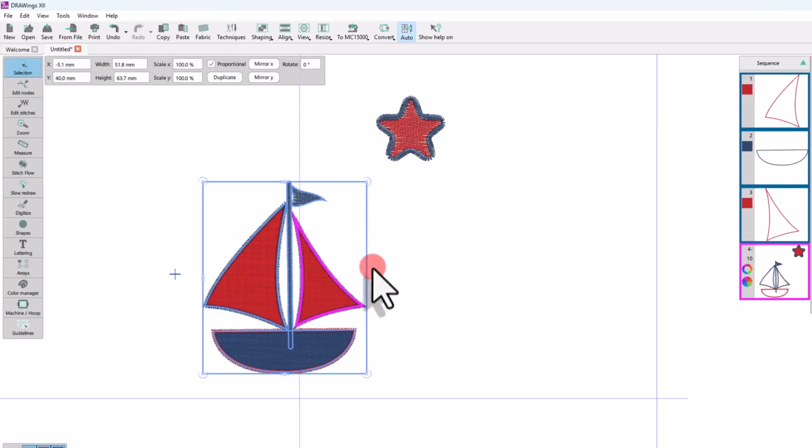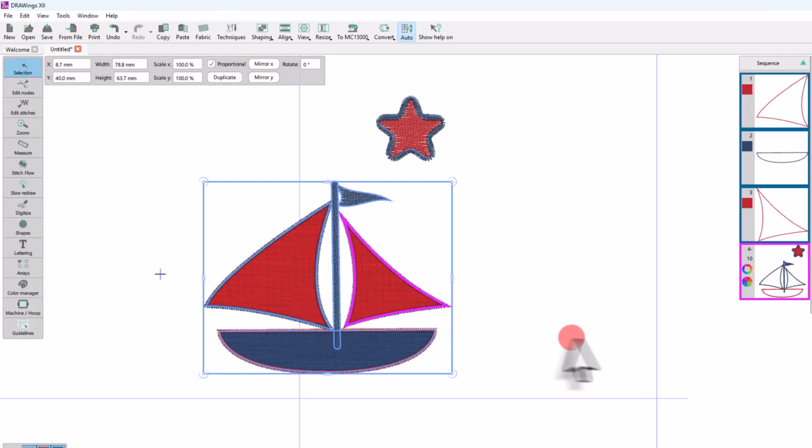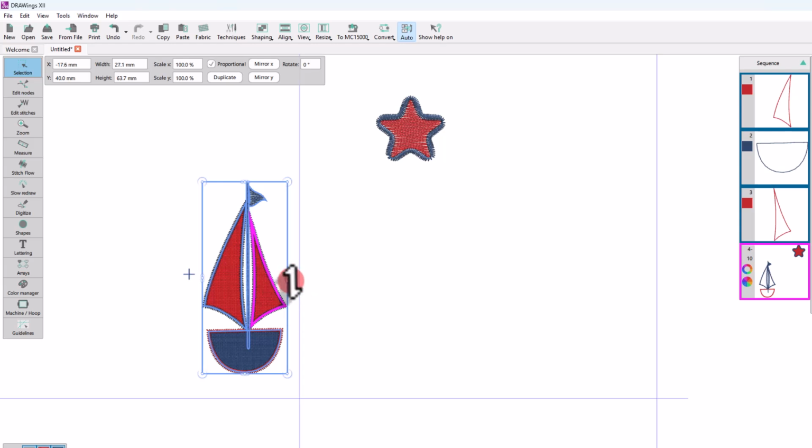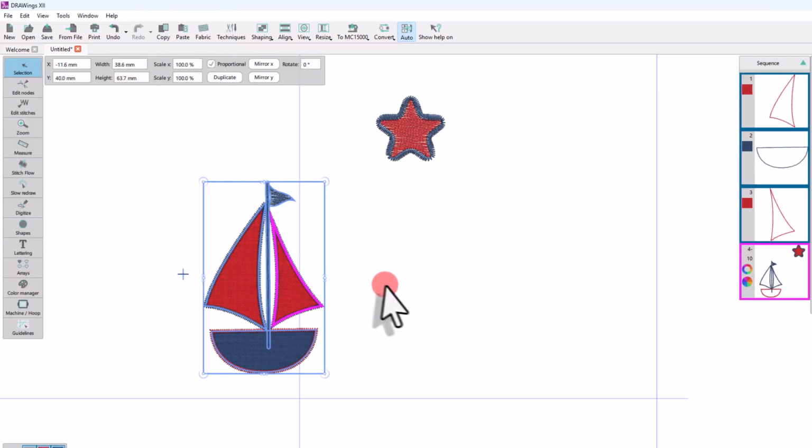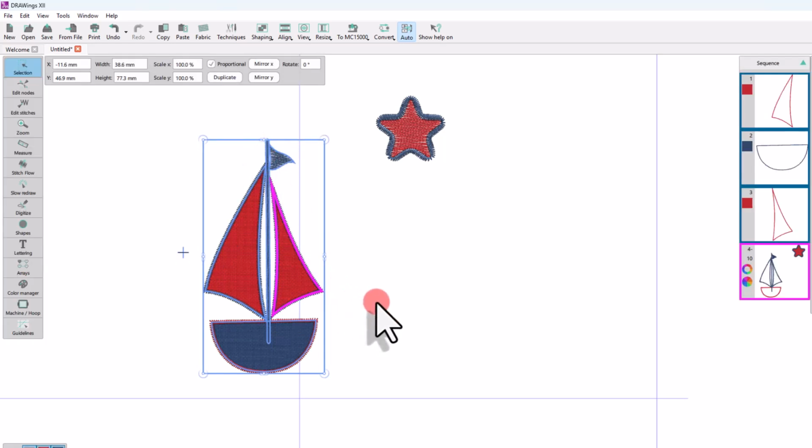If you move the mouse cursor on top of any handles on the middle of the sides, you get the same arrow, and if you click and drag, you can stretch the selection. You can move to the left or right side, or top or bottom, and this will change the shape or the proportion of your objects.